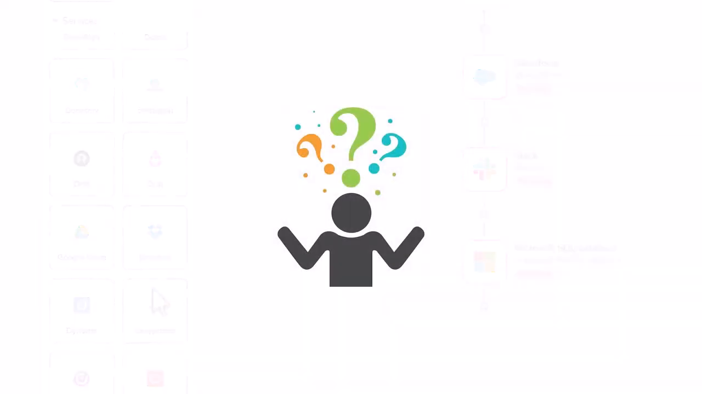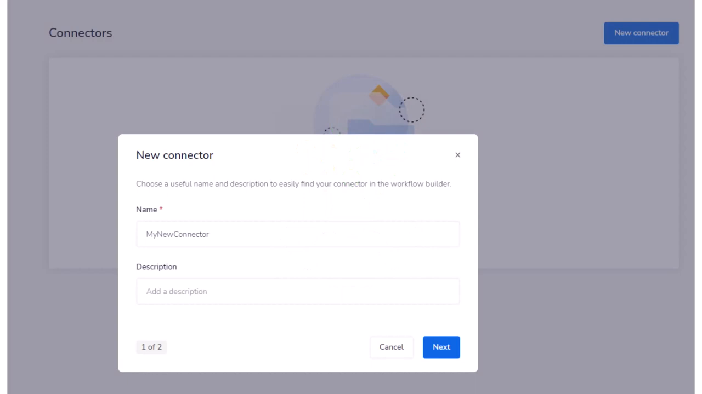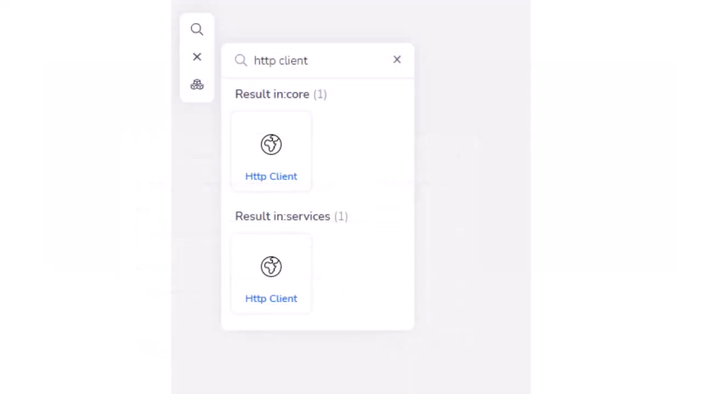But what happens if there isn't a connector for the service you want to use within Tray's library of connectors, or if you wanted to connect to a private API? You can use the HTTP client connector to make single API calls, just like the Postman API platform, save those API calls as snippets, and reuse them.